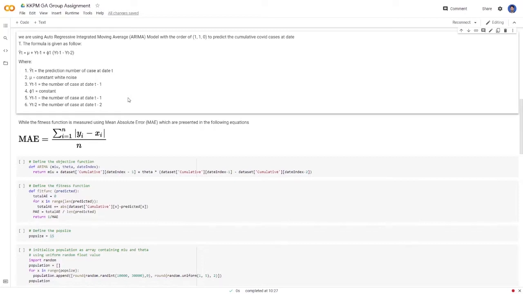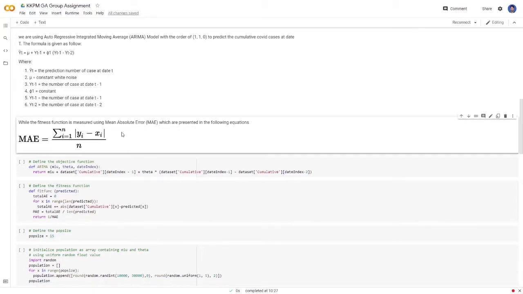And then we are defining our fitness function using mean absolute error, or MAE, which is represented in the following equation, where MAE equals the sum from i equals 1 until n of the absolute value of y i minus x i, divided by n, where y i is the prediction result of the COVID cases at day i, and x i is the observed or real number of cases at day i.